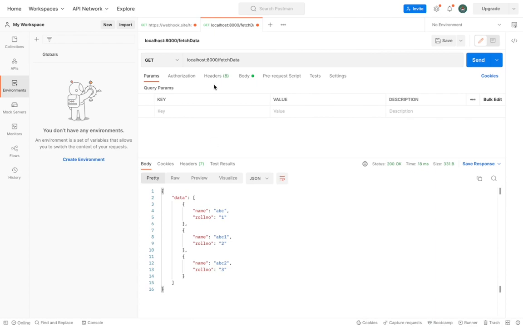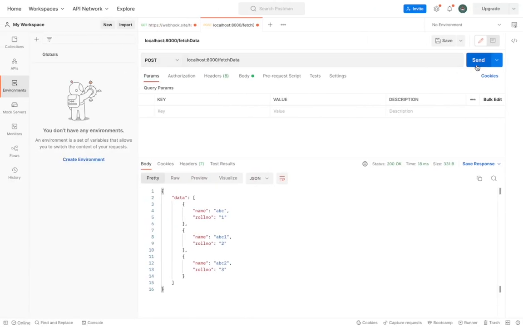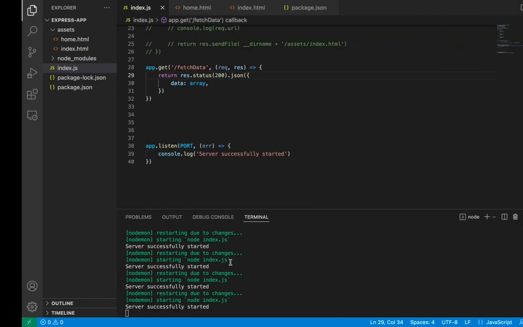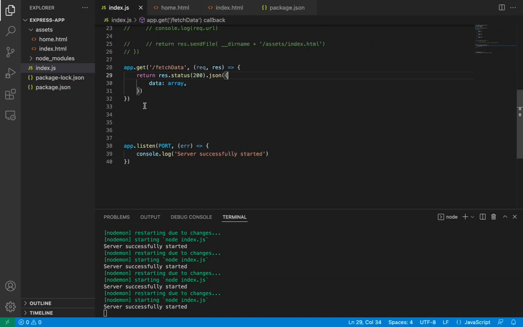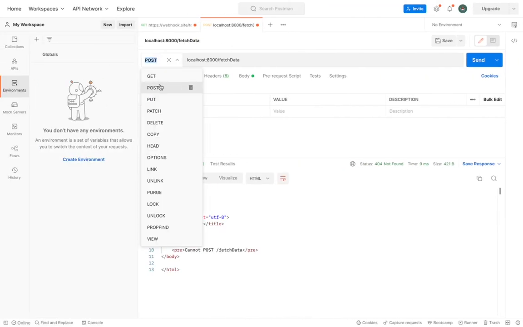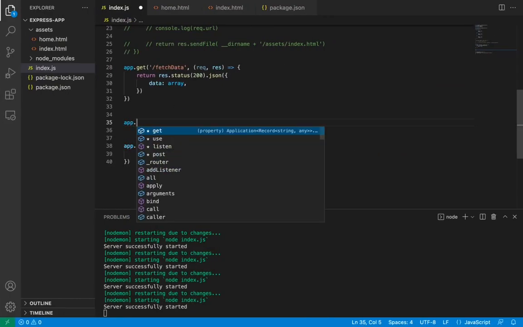The first thing: app dot get. Why do we specify get? Let me try post. Will it work, or will it throw an error? What do you guys think? It will throw an error. Correct, very correct. Why is it throwing an error? Because we mentioned app dot get, but we requested a post, and we do not have a post endpoint yet.